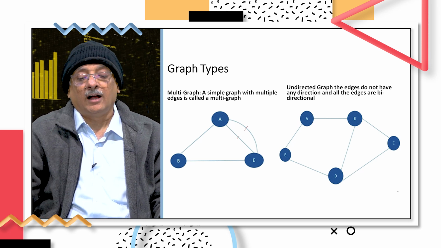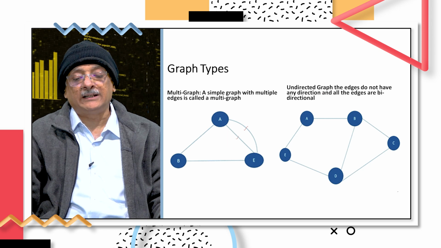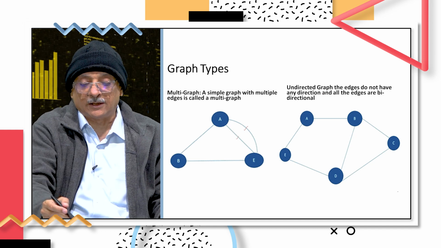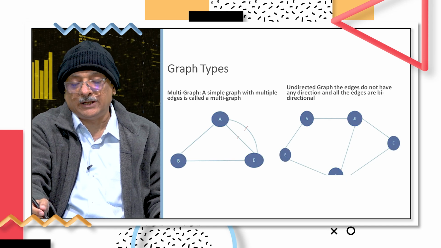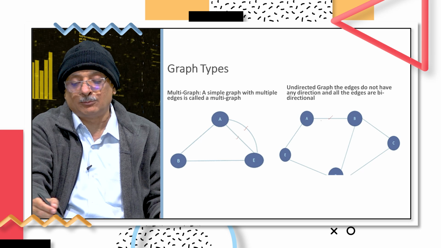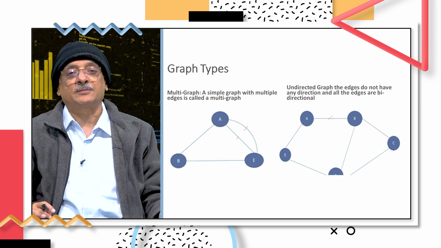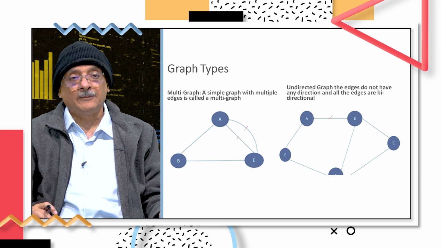Then comes the undirected graphs. The edges do not have any direction and all the edges are bidirectional in this particular case. So, basically A to B or B to A, both are the same edge. So, we can traverse in both directions, from A to B as well as from B to A, using this particular edge.